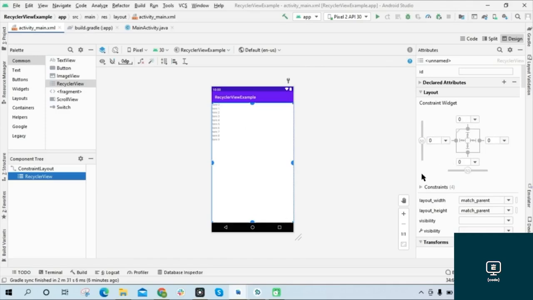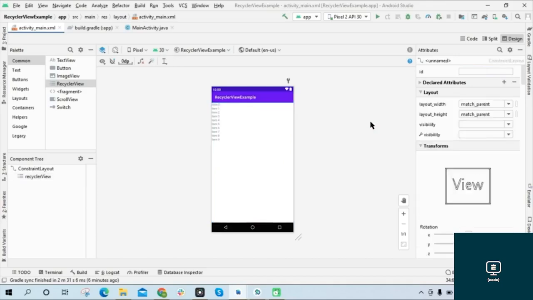All right, cool. Now let's set the ID of the Recycler View component. I'll write Recycler View to the top ID section. You can specify the ID as you wish. I'll create the ID just by pressing Enter on the keyboard.